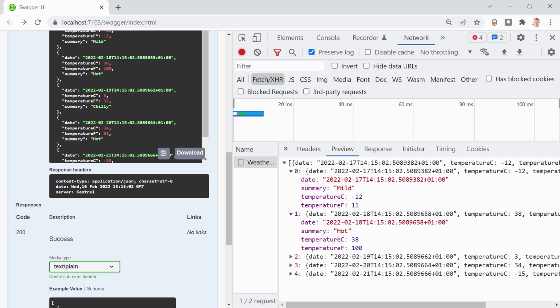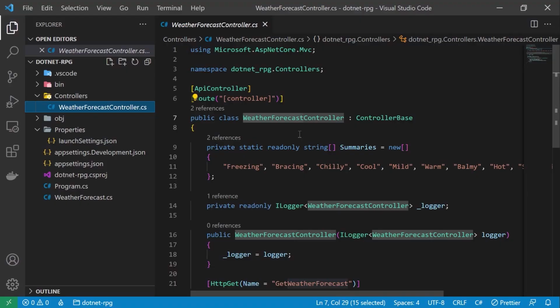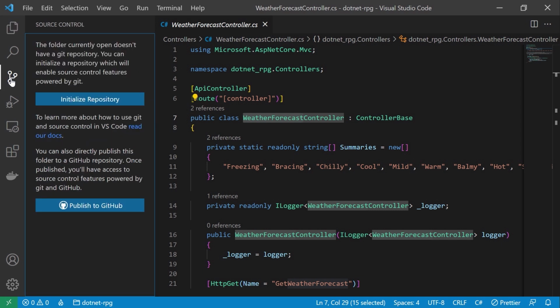And now let's move on and build our own web service. There's one little thing we may do before we start with the web API. Let's create a Git repository for our project. If Git is not installed on your machine, please do that first. And after that, on the left pane, go to source control. See it right here. And then choose initialize a repository, or you can also directly push the repository to GitHub.